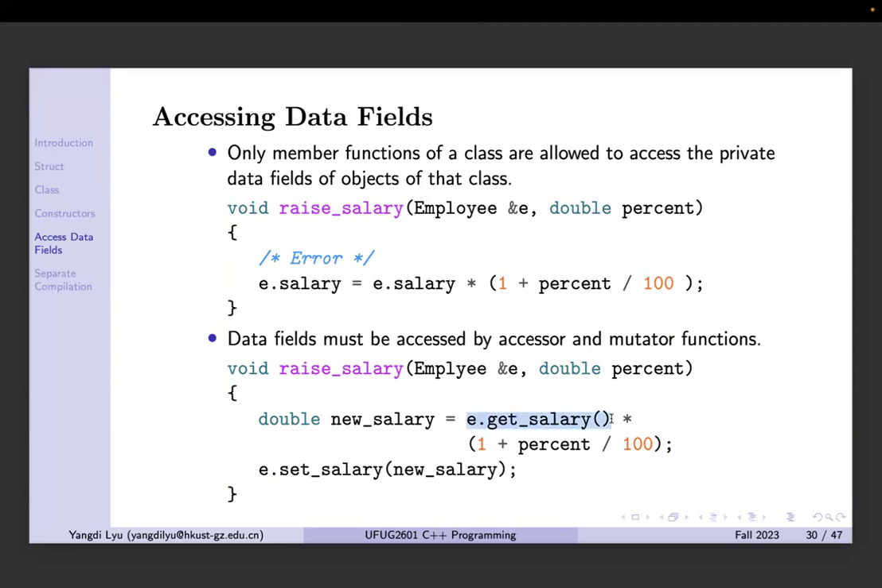Only the public interface: if they allow you to get a salary, you can get a salary. If they allow you to set salary, you can set salary. If you don't have this kind of public interface, you cannot do that. But if they provide it, you can use it in this way. And this is how you can modify the fields or members of any object.